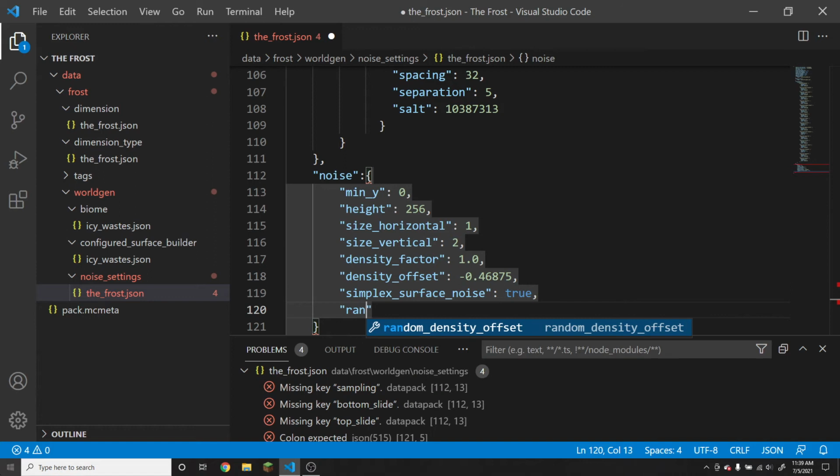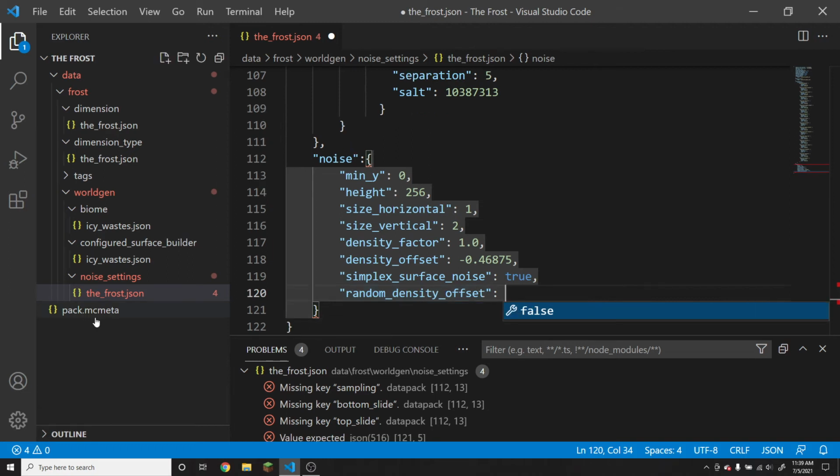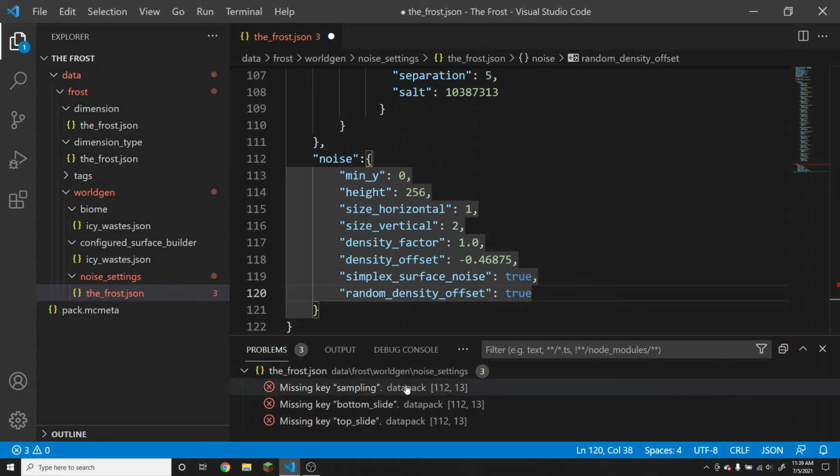So the first is random_density_offset. Oops, I forgot an I there. The overworld is the only one that uses this. And so the overworld does have a random density offset. And I think what this does is it just makes it so terrain has a little bit more variation. And I'm going to keep that as true because, I mean, the overworld has it. But if you don't want it, you can just delete this. But I'm going to keep it.